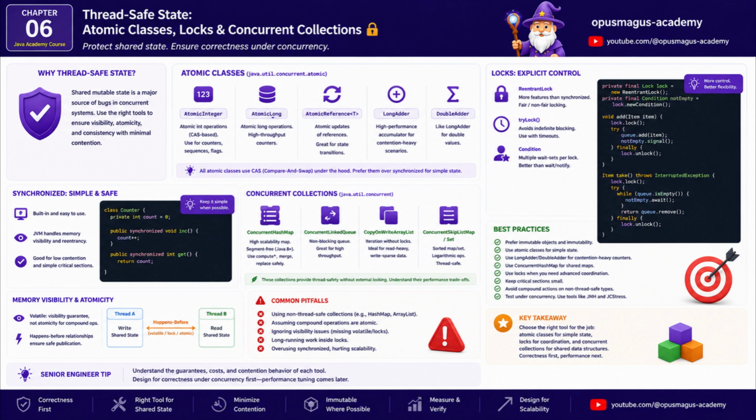Atomic classes solve that problem for simple state changes. AtomicInteger, AtomicLong, AtomicBoolean, AtomicReference, and related types provide lock-free atomic operations using compare-and-swap style mechanics. They are excellent for counters, state transitions, simple flags, and reference replacement. Instead of locking a whole critical section, the atomic variable updates itself safely as one indivisible operation.